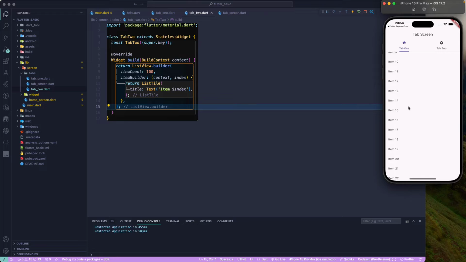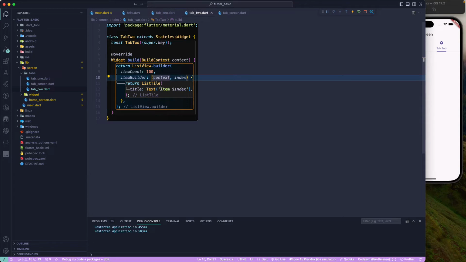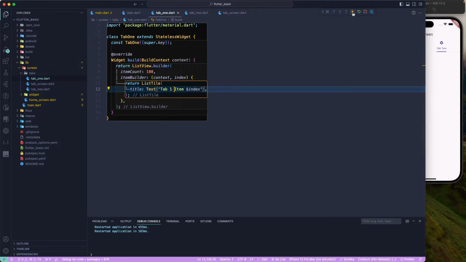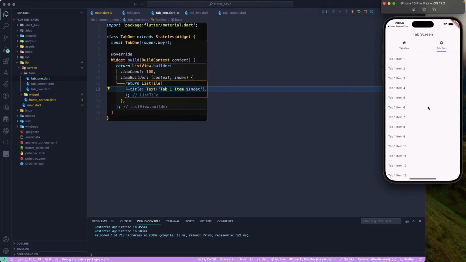And now we will see that we have 100 items over here, and in tab 2 we should have the 100 items as well. So what we'll do is, instead of just returning the item over here, we'll say tab 2 item here, so this is the tab 2 item, and here we'll also say tab 1 item, so it may be much easier to differentiate. So tab 1 and then tab 2 over here.